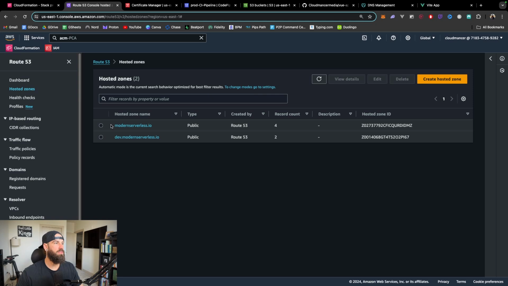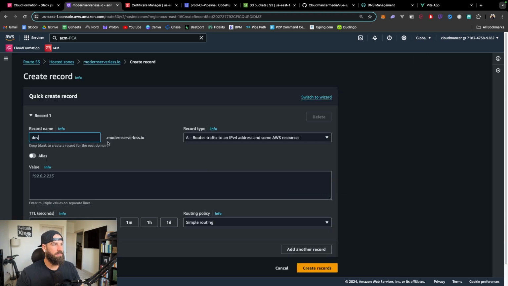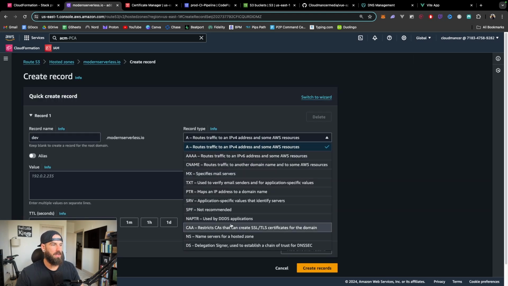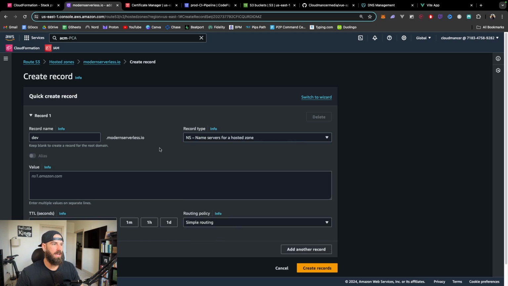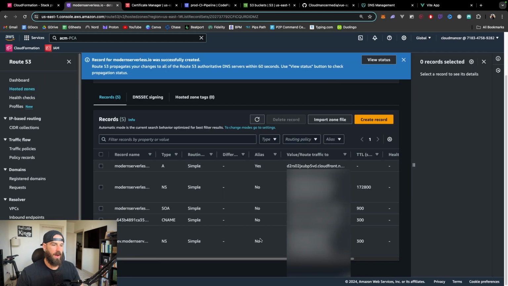And now, because we've pointed our GoDaddy name servers of our domain to Route 53, we can now manage all of our DNS through our main hosted zone here. So we'll open this up and we'll go to create record. For the subdomain of dev.modernserverless.io, we're going to select a name server record type, and then we're just going to paste those name servers from the other hosted zone. We now have those name server records listed here in Route 53.